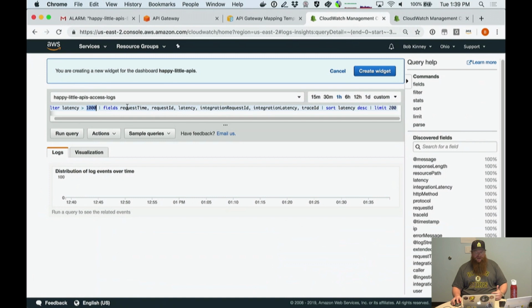And then I'm going to pull out a few key fields that I'm going to be interested in for my API. So the request time, the request ID, the 2 latency values, the 2 request IDs, and then finally this little guy right here, which is our trace ID. So this is going to be our link into quickly finding a trace inside of the X-Ray console. So I'm going to go ahead and run that query.